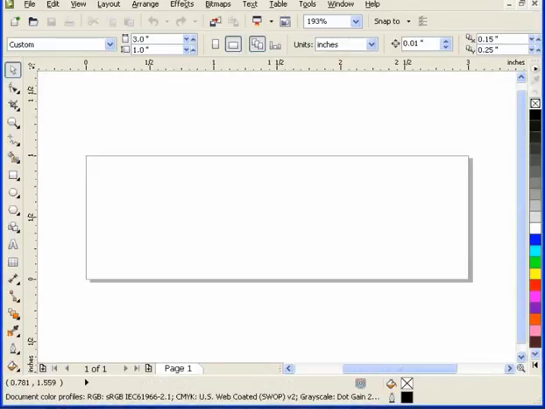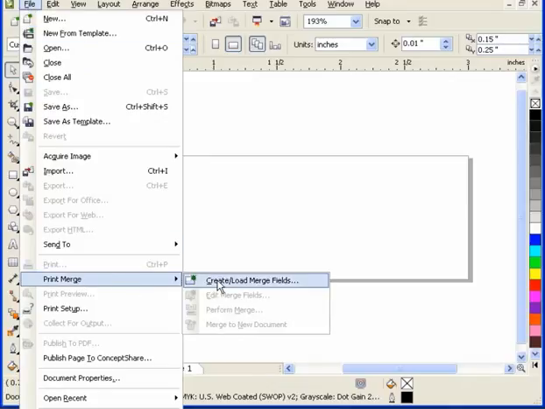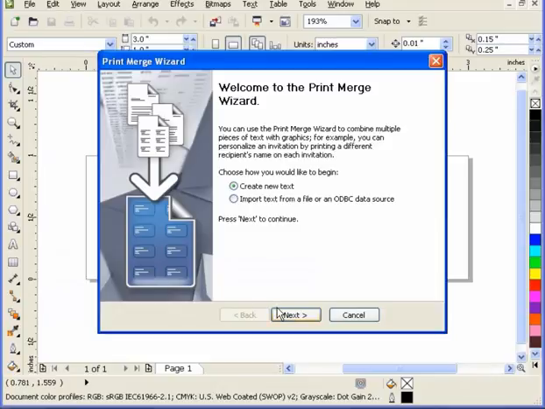Let's say a customer comes in, they want us to generate a barcode, and they want that barcode to be serial numbered. So just to make it simple, let's do something like 100, 101, 102, 103. We can easily create this in the print merge wizard that's available in X3, X4, X5. So let's go to File, Print Merge, Create Load Merge Fields. And I'm going to create new text. In our next example, we'll work with an imported Excel spreadsheet, but for now we're just going to create it right inside CorelDraw. Click Next.